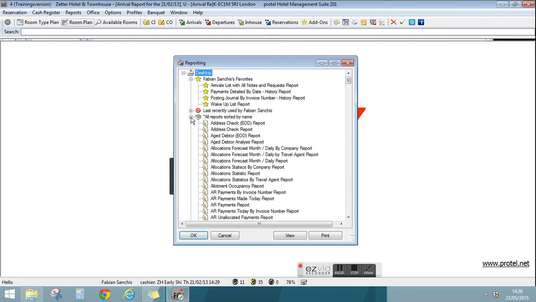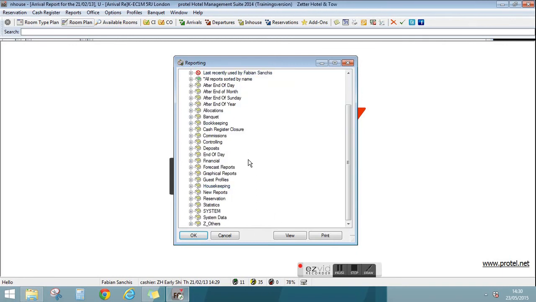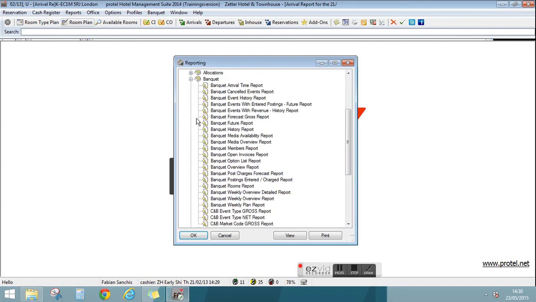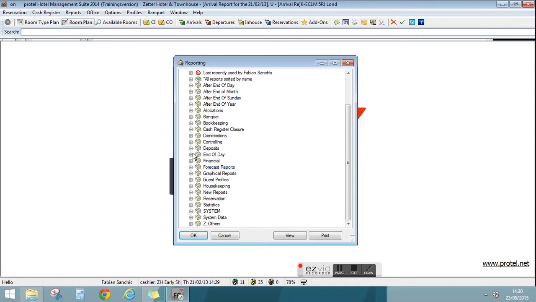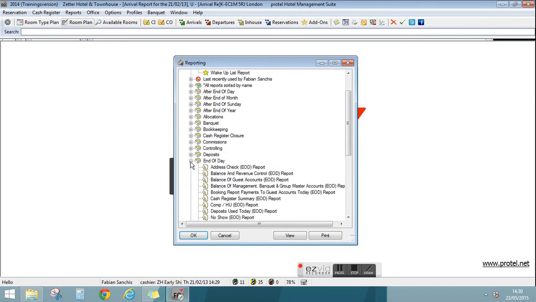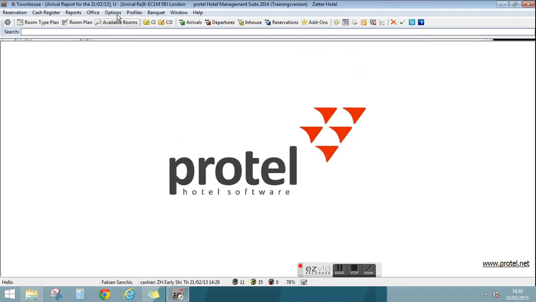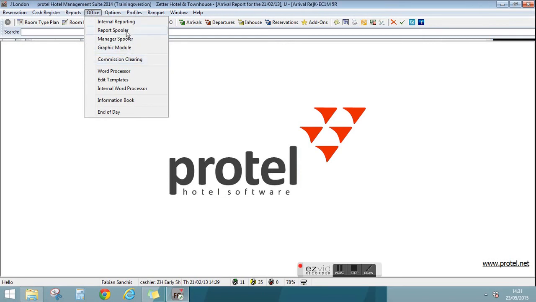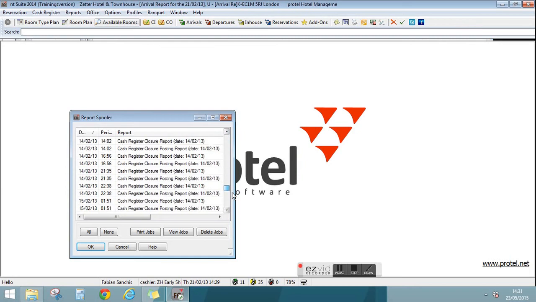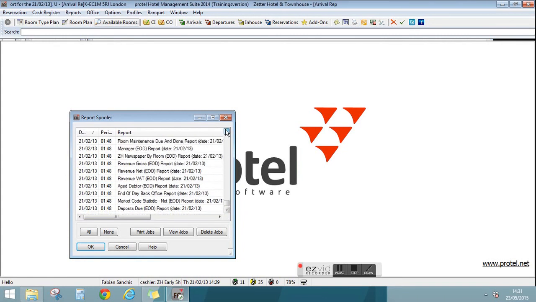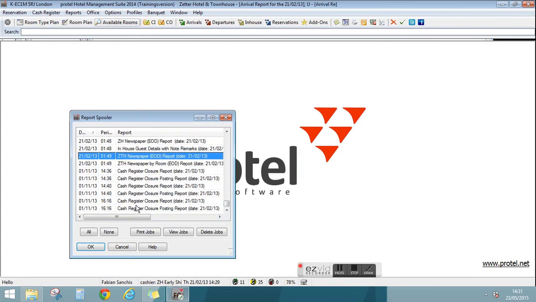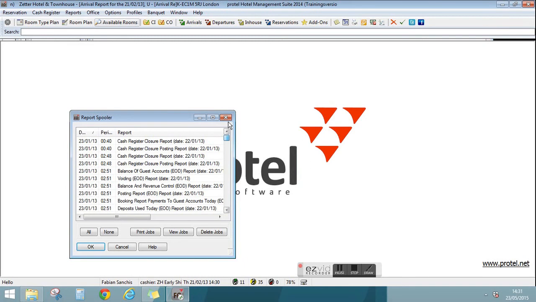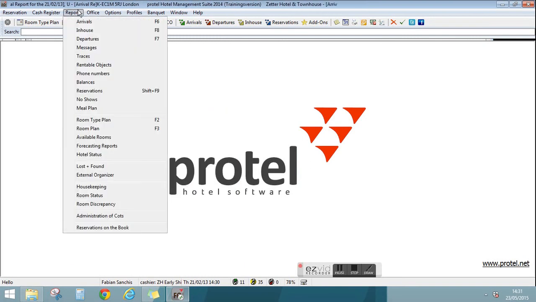We also have the same reports divided in tabs, depending on the type of report. If I'm looking for a banqueting report, then I will use my banqueting ones. If I'm looking for my end of day reports, I can find them on my end of day tab. On office, we also have the report spooler, which is very useful to find the latest reports after night audit, or the cashier reports during the day. They will be saved there automatically, and as you can see, the last ones were saved in November 2013. As I might remind you, this is a training version that usually holds up to a couple of months of reporting in the report spooler.